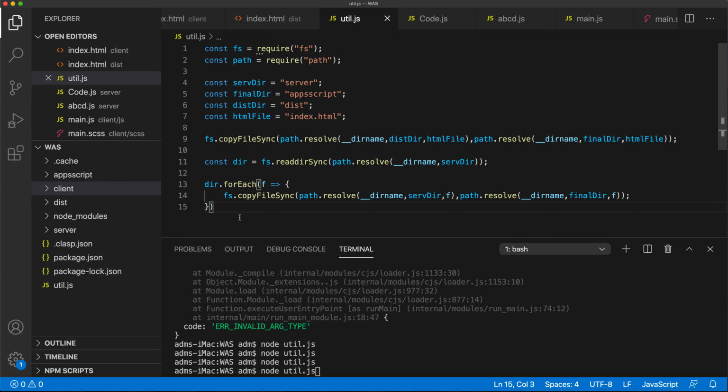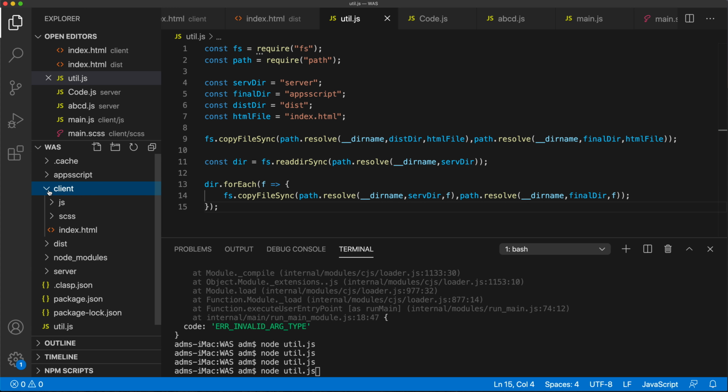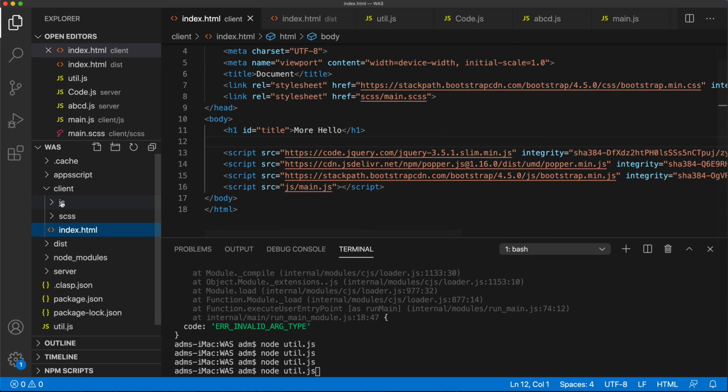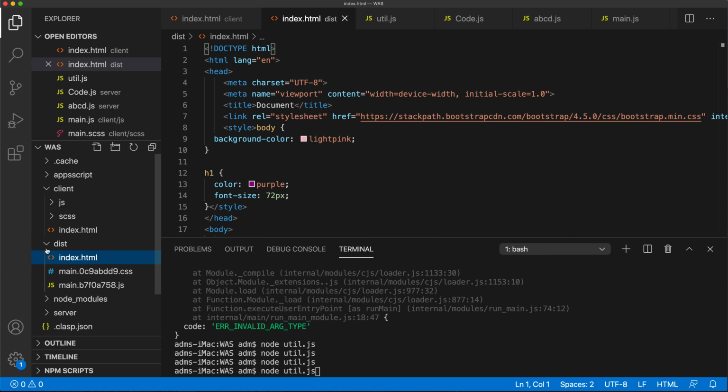Now the way this is supposed to work, let's actually add a semicolon here just to be consistent. The way this is going to work, if I go here in client directory and make some changes to this HTML or this JavaScript or SASS files, I want right after the change to basically just run that parcel command to generate that index file right here. And after that, I want to copy all the files over to this AppScript directory.